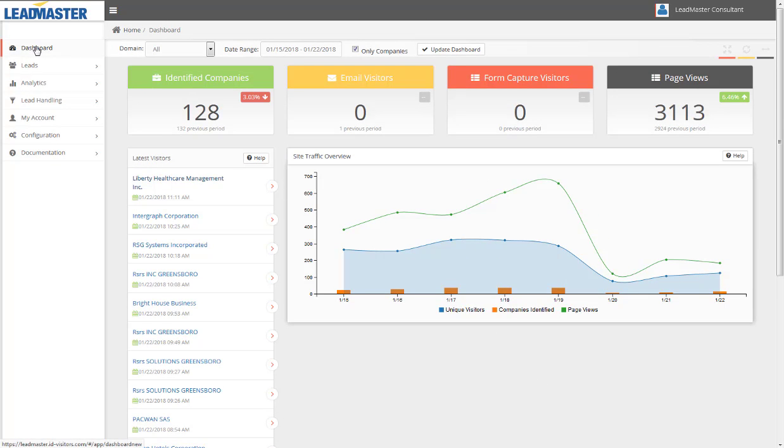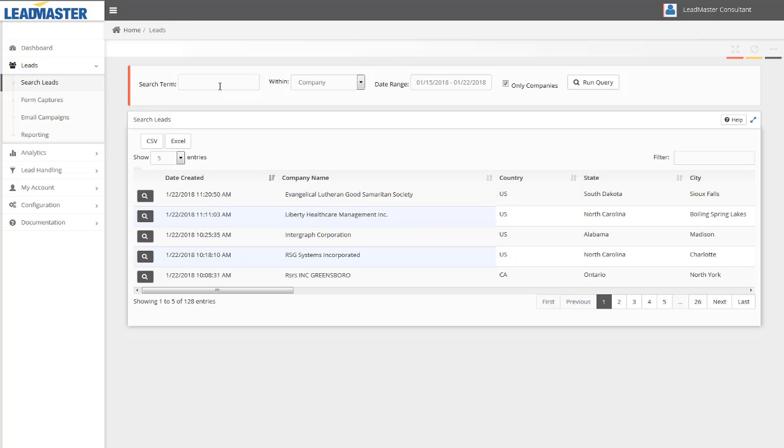Underneath of the dashboard in this menu here, we have leads. When you click on leads, you have the opportunity to search leads, and you simply type in whatever term you are wanting to search right here. You choose what field you want to search within, whether you want to search for a particular company or a country and so forth. You can choose a specific date range. And again, you can choose whether you want to include ISPs or only show companies.